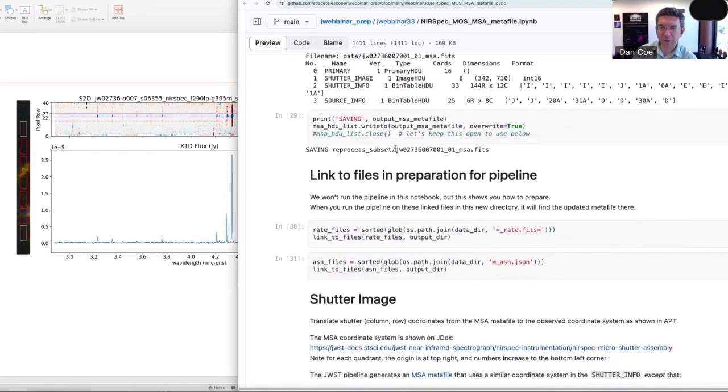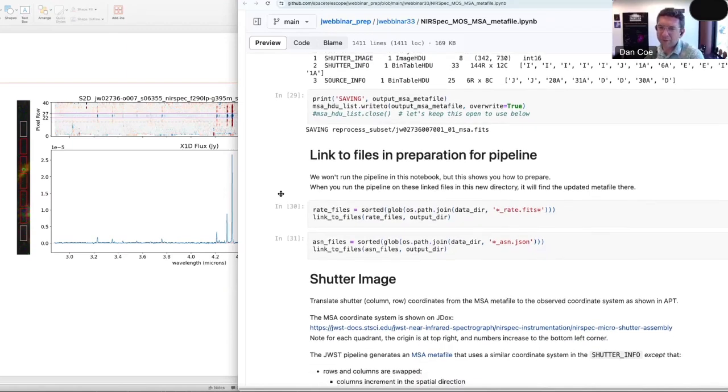So now, once you have this new metafile, in order to run it in the pipeline, this is the way I like to do it. I create a new directory, an output directory, and then I link the rate files from that directory back to the originals. The way the pipeline works is it looks in the rate file header for that MSA Metafile. So I've kept the name the same.